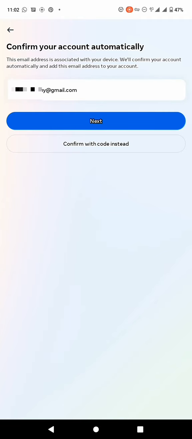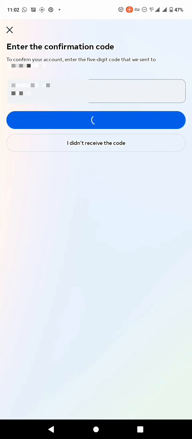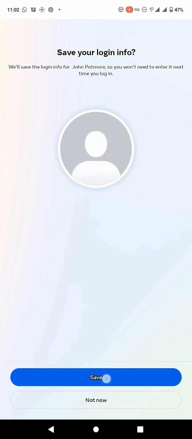Okay, I don't want to confirm this email yet, but you can confirm the email or use the code that will be sent through the text message. I'll just go with this other option. I just received the code, now I'm entering it, but I'll have to conceal it. Okay. Yeah, you can choose to save the login info or don't save it, but I'll just save it for now.